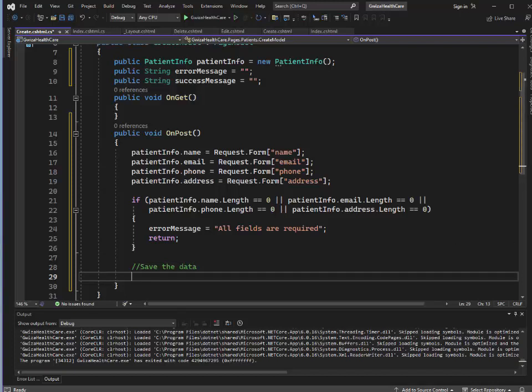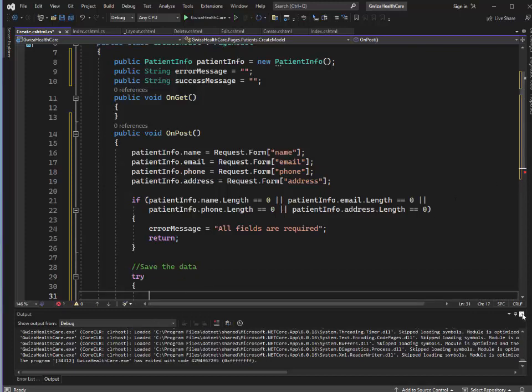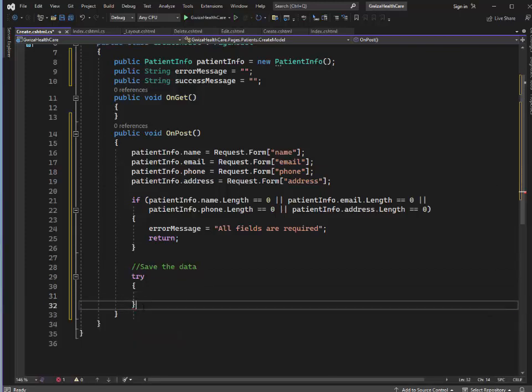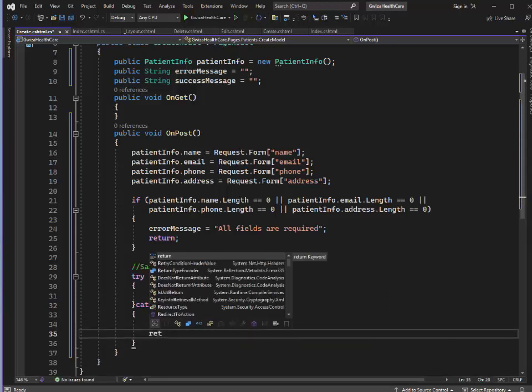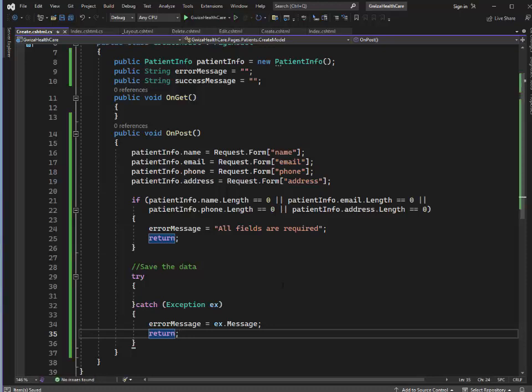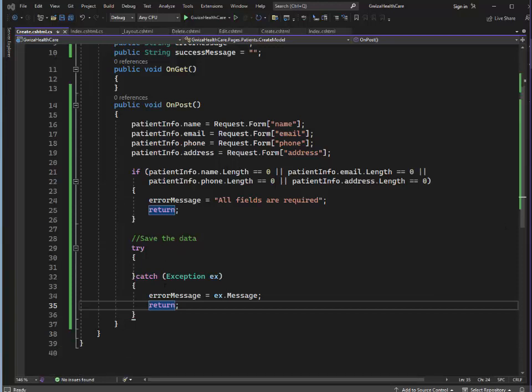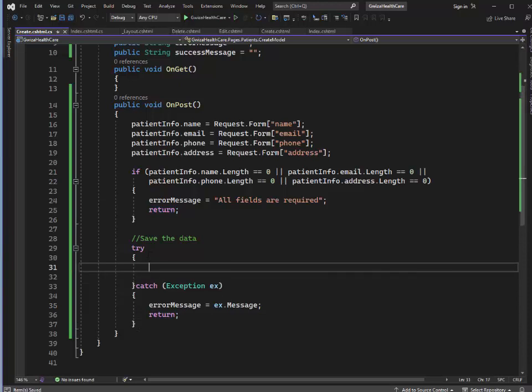I now need to start saving the data. Once I go to save the data, I need a try and catch that will help me catch any exception, if any, and the error message should be that one, and I should return after doing everything. So on my try, I should try saving the data into the database.